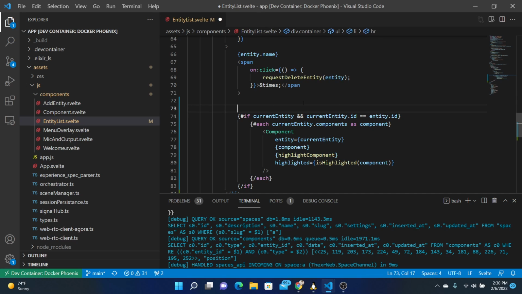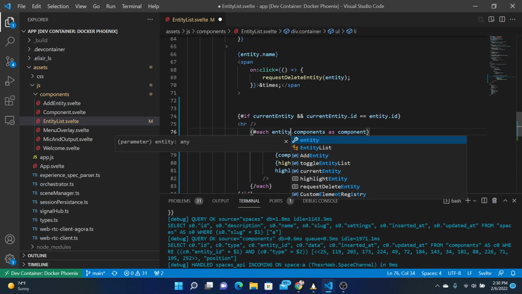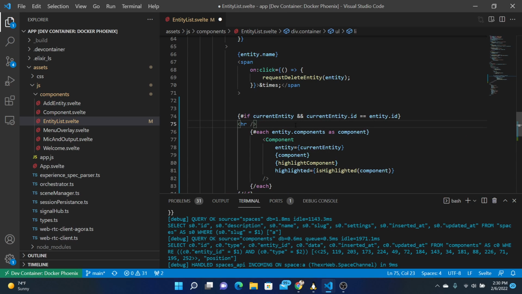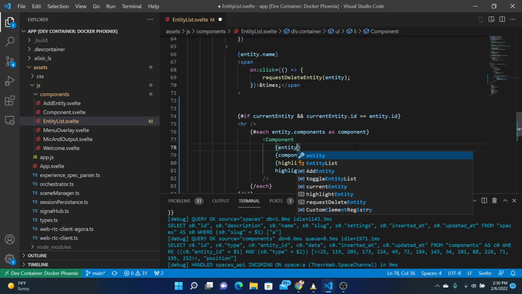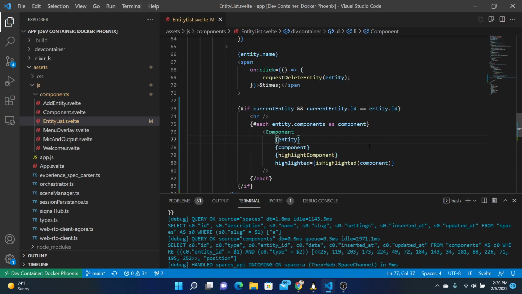So let's put this age. Alright, each current entity, okay, we can do entity components as components. Entity is now this entity. And the component, highlight component, okay. Not sure if that makes a difference. They should have been the same, I think.